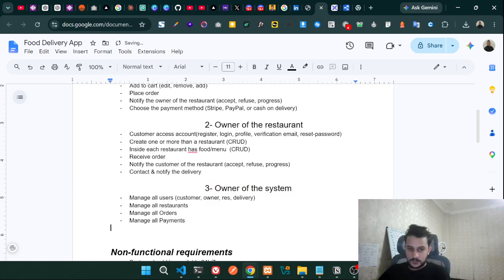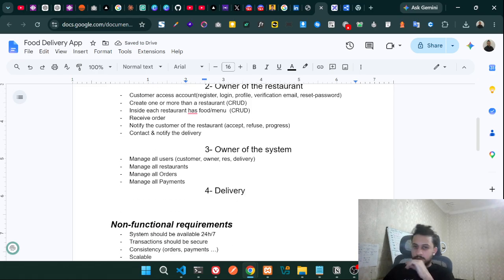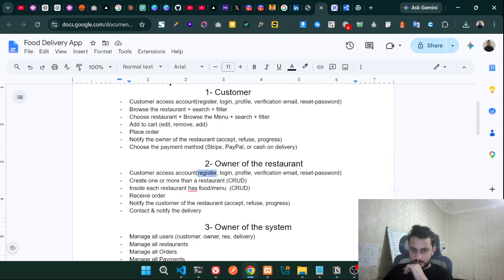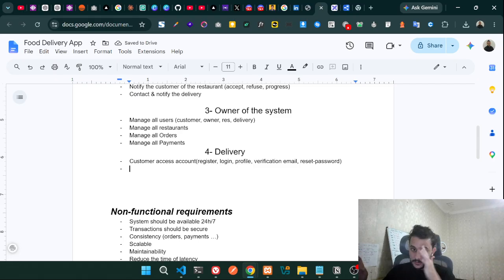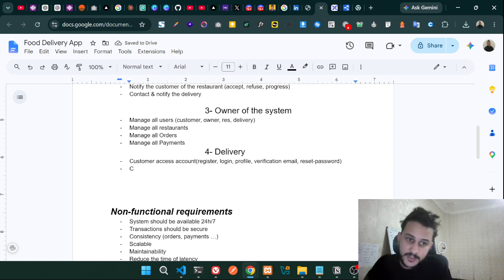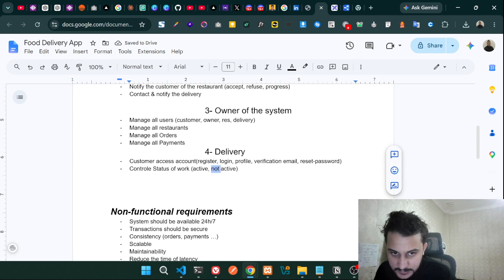Now we want the part of the delivery. For the delivery, first the delivery person can create and access an account. After accessing the delivery account, he can update or control the status of work, for example, active or inactive, or maybe available or not available.